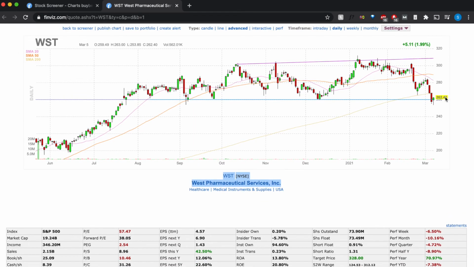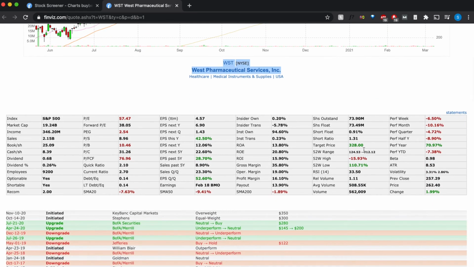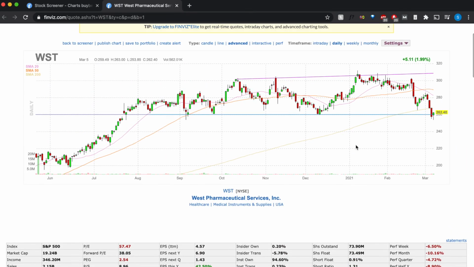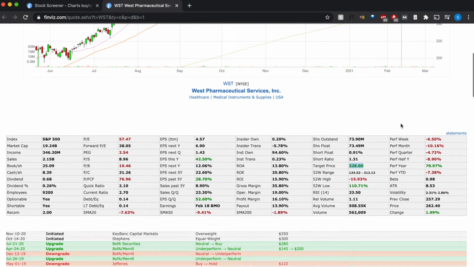So this is trading right now at $262. Let's see what's the target price. It's 328. So we have a lot of room to go up. And has it gone to those levels? Yes, it's gone close to those levels. Why? Because it's gone to about 310. It's not gone to 328. So the good thing here is that it's got a lot of upside potential.